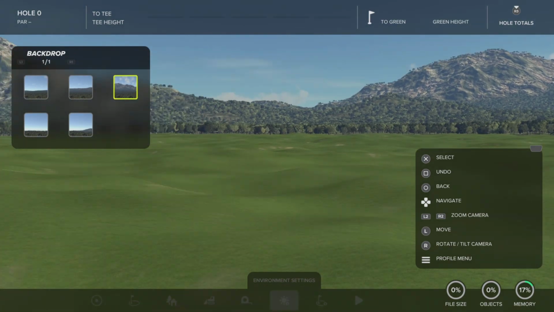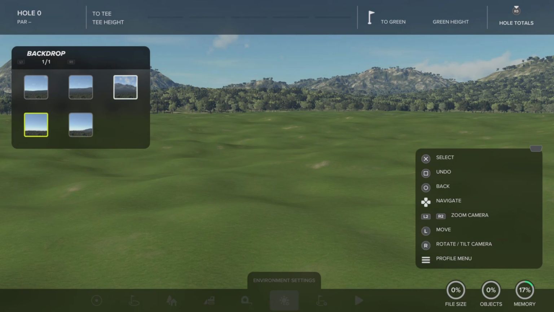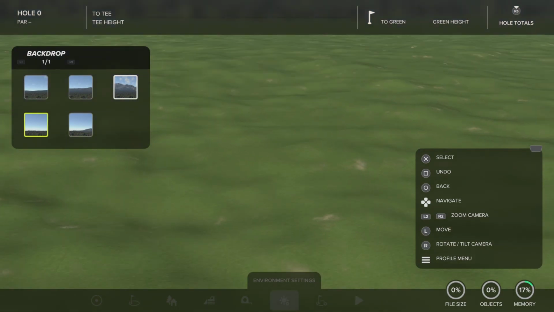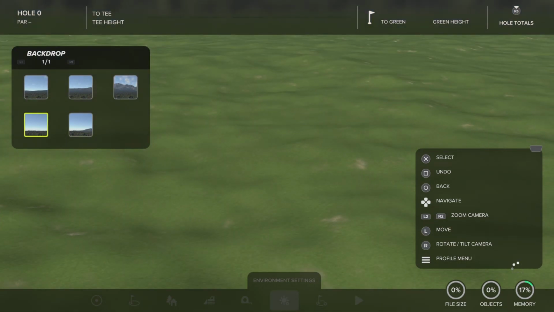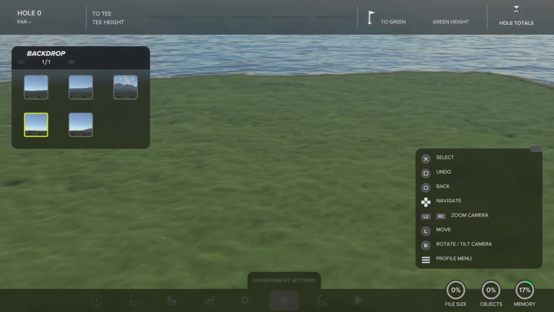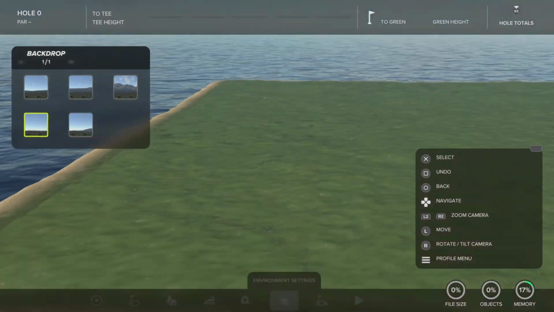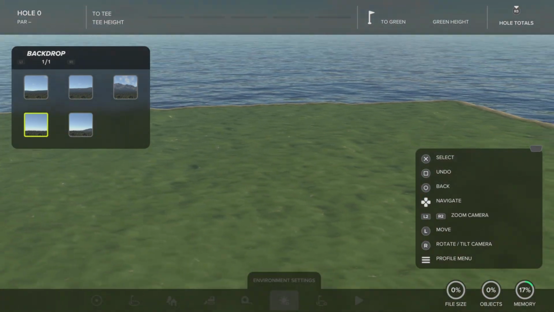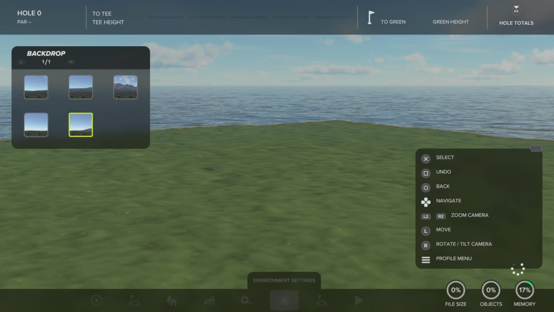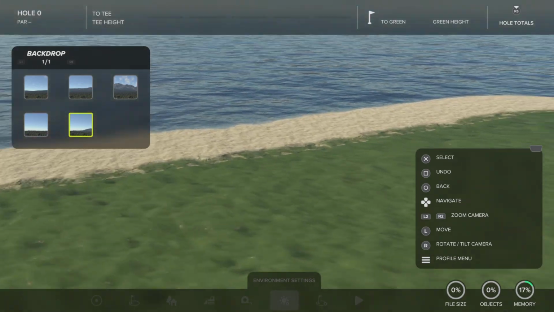The big mountains in the backdrop then, look at them, really nice. Or, depending on what course you want, moving on to the water now in the backdrop, as you can see, it's water. So now, that's an island. Or, if you just want one strip of water, so it's not an island, you can have it like that.